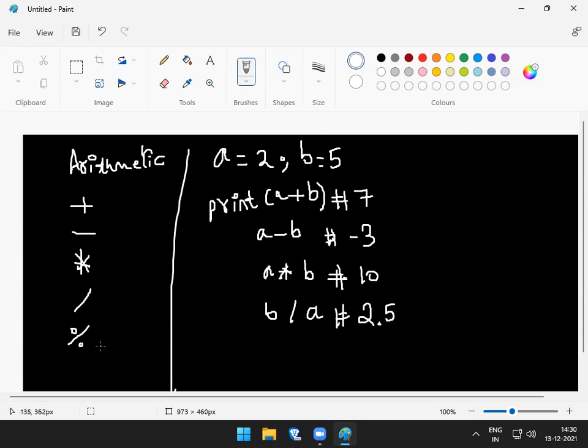Then mod will give me the remainder part, which I already know. Suppose I do 5 mod 2 or b mod a, remainder how much? 2 to the 4, remainder 1. This is the answer we get in Python. Okay. This can be done by a 3rd class, 4th class, or 5th class student also.